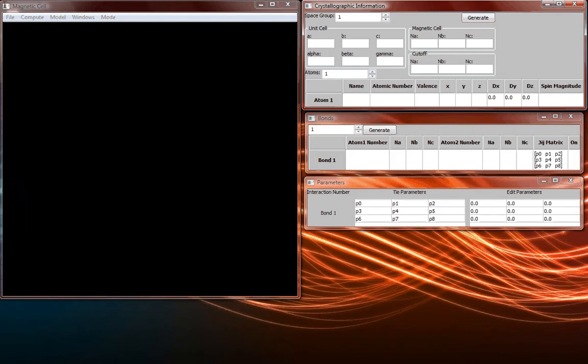Okay, so the window on the left is the magnetic cell window. It's where the visual representation of your lattice will appear. These three other windows, crystallographic information, bonds, and parameters, control different parameters that govern your lattice.